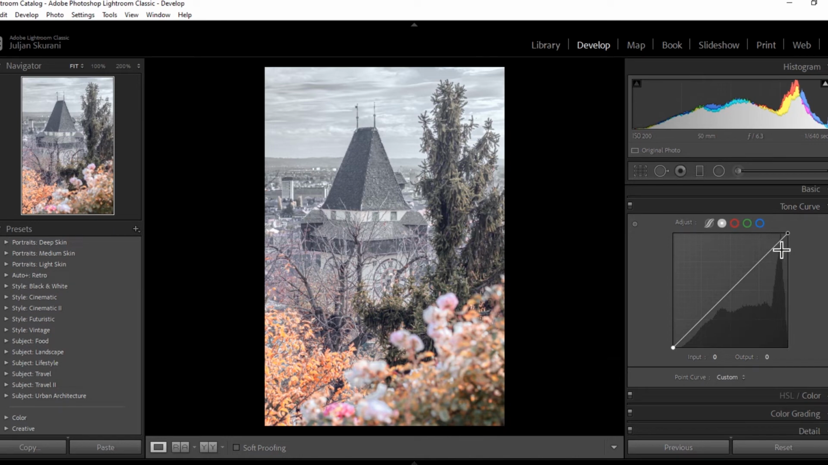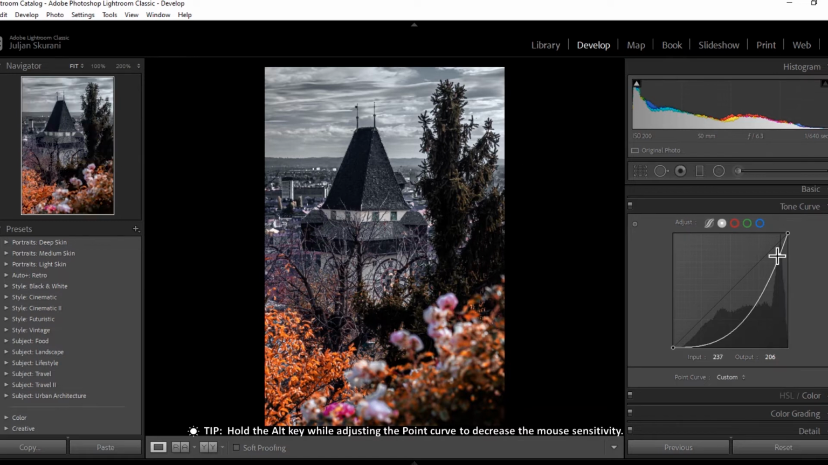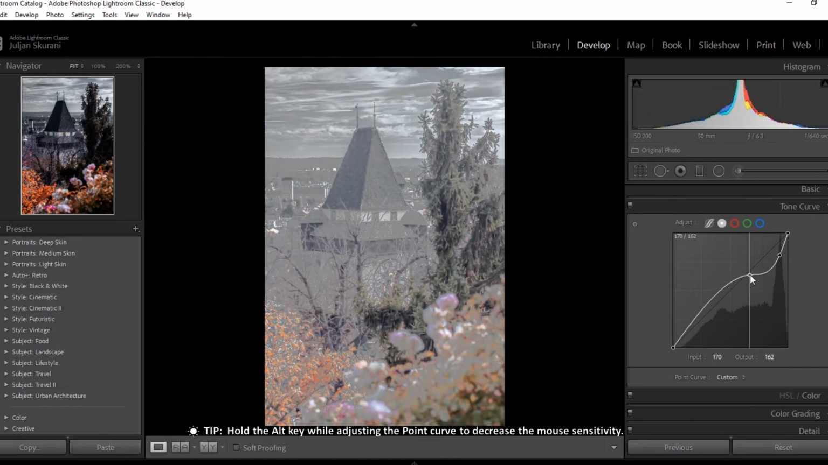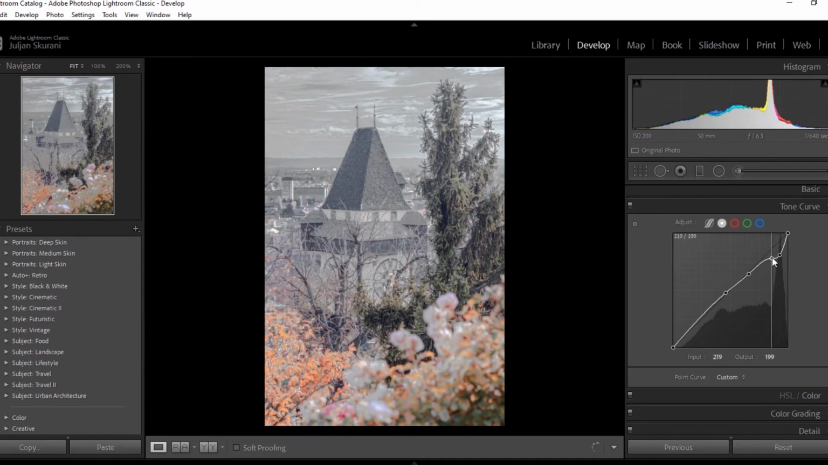For example, now that I pulled the highlights down on this curve, it seems like the rest of the curve has been lowered even further, and I need to fix that. All I need to do is make some other points along the curve and bring the brightness levels of those pixels exactly where I want them to be. For example, right here, I'll bring this down again. Yeah, this is not beautiful, but I'm just trying to prove a point.